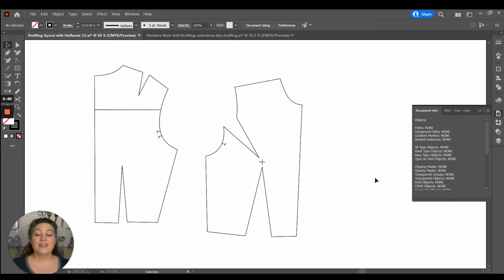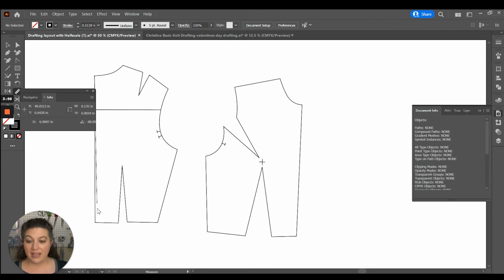There is a measure tool as well that you can click on, and you can actually measure. If you click and drag, a little pop-up box will pop up and it will tell you the length. So D, distance, 8.37. But what if you're trying to measure a curve?